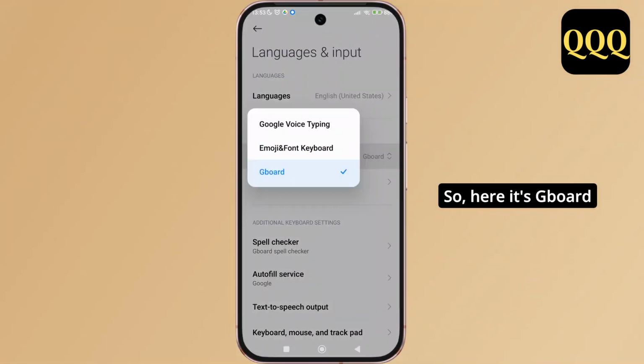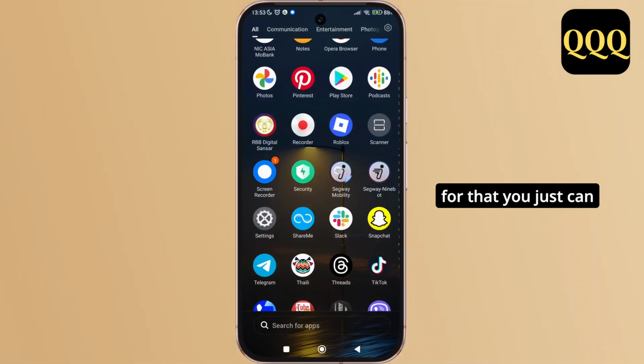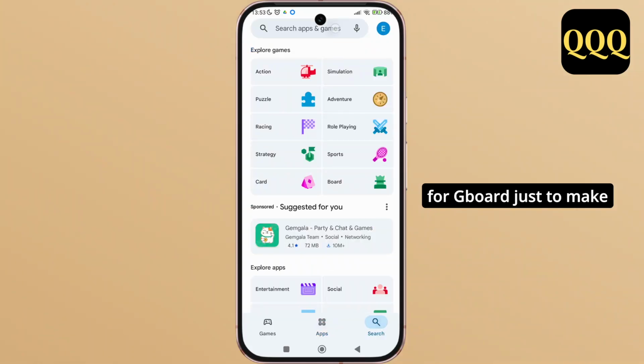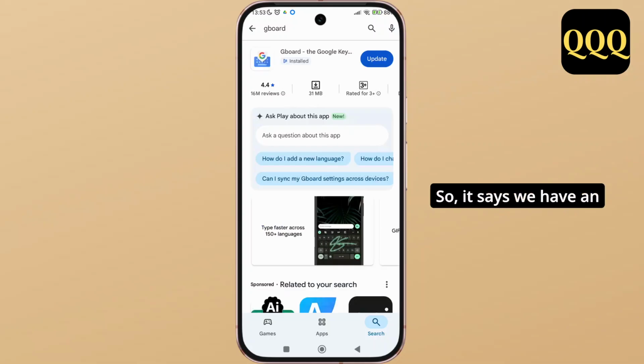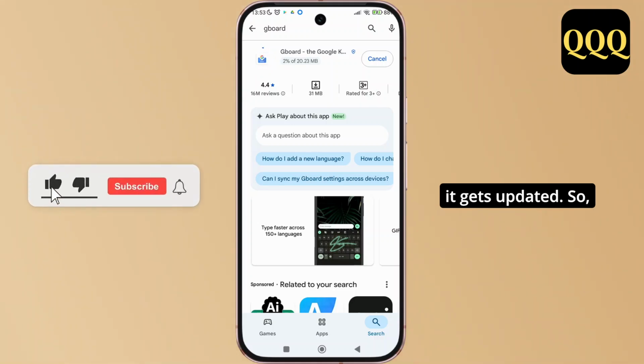So here it's Gboard right now, so make sure that you have the latest version of Gboard. For that, you can just go to the Play Store application and search for Gboard just to make sure you have an updated version of the Gboard application. So it says we have an update available, so you can simply tap on update and wait until it gets updated. So make sure you have a stable Wi-Fi connection on your device as well.